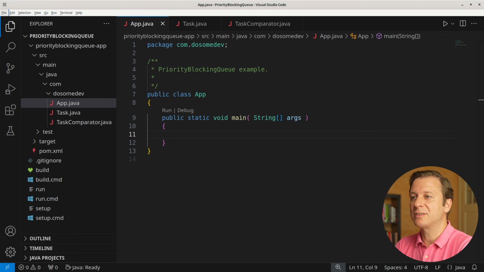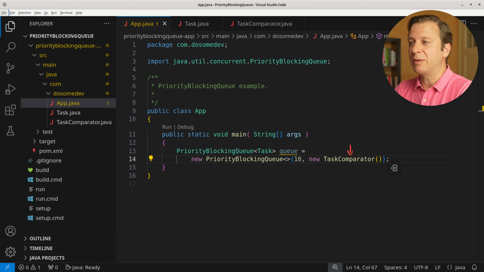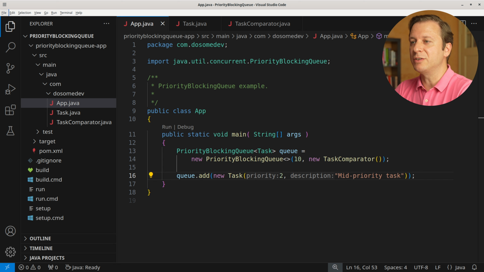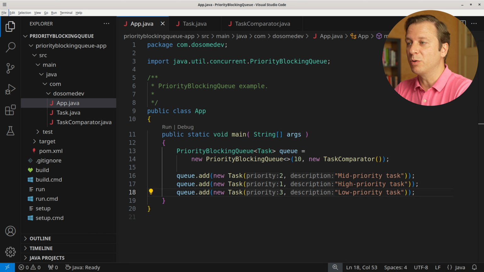Alright, let's get back to the main method and create a new PriorityBlockingQueue of type task, which we call queue, and in which we put a new instance of PriorityBlockingQueue with a capacity of 10 and our just created TaskComparator. Alright, now we're ready to add a new task. So let's do so, queue.add, new task, having a priority of 2, and the description we provide is mid priority task. Let's add another task of priority 1 and a description of high priority task. Let's add a third task of priority 3 with a description of low priority task.